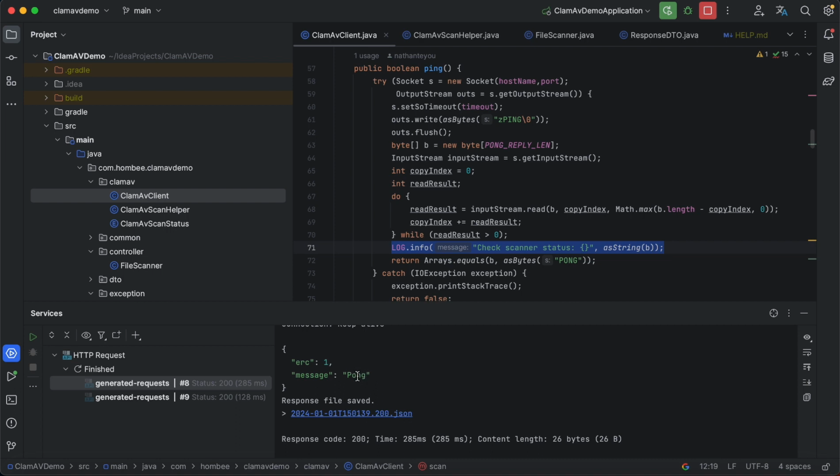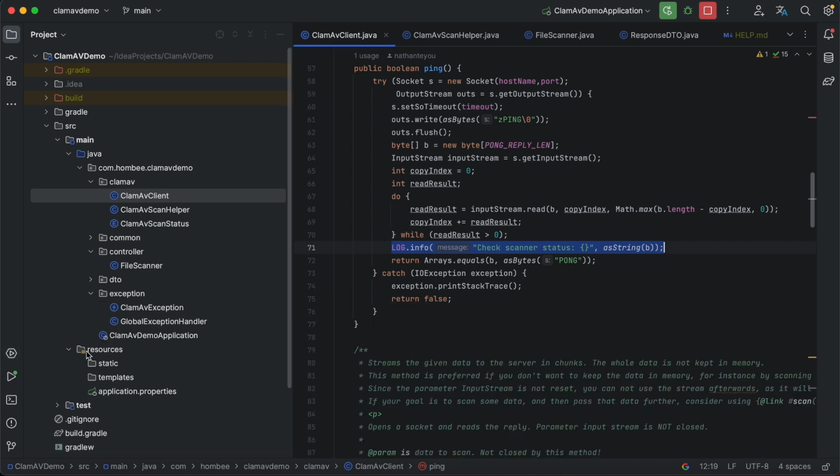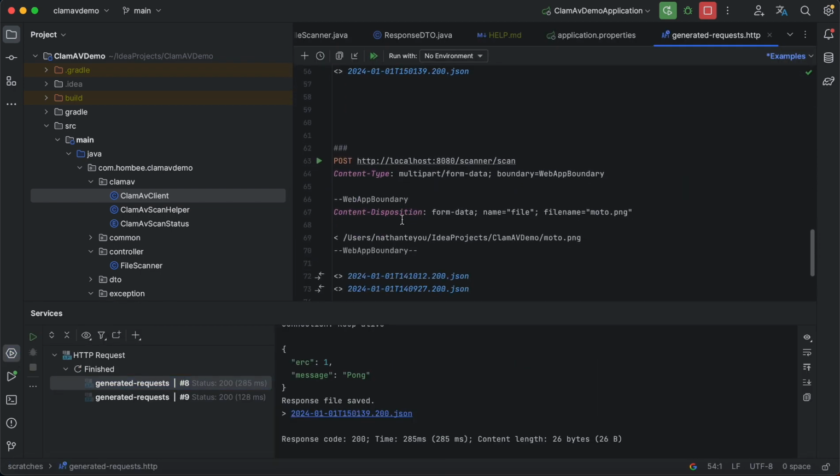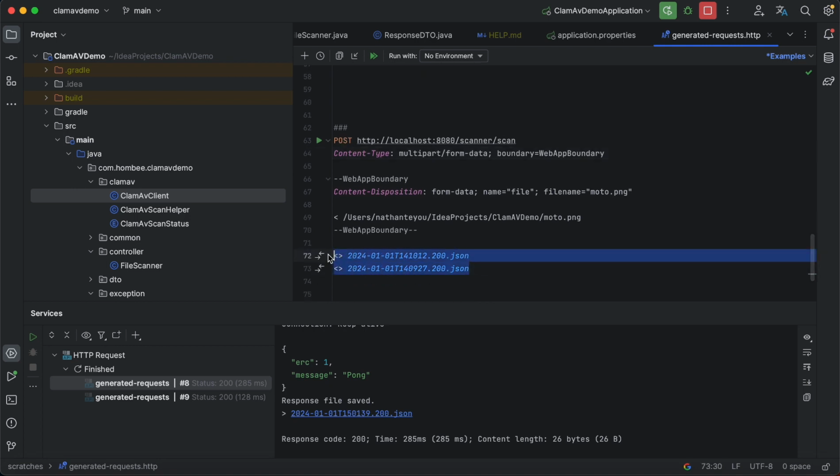Now, how do we send a request to scan a file? I will send a request to scan a file with our HTTP client. Feel free to use Postman, for example. I just find it easier to use the HTTP client, but it's not important which HTTP client you are using. I'm just using the integrated HTTP client found in IntelliJ, and this is how I'm going to call my endpoint. Remember that it's a POST request.